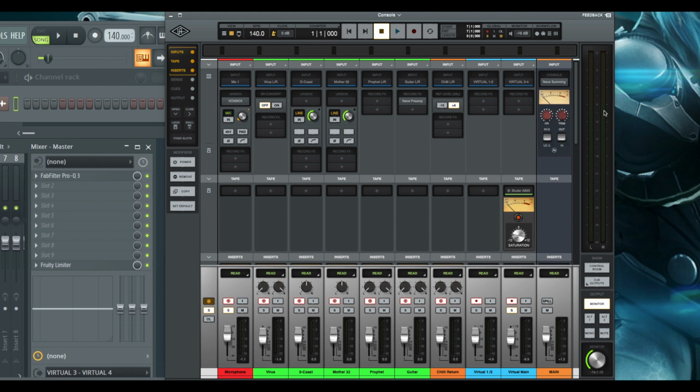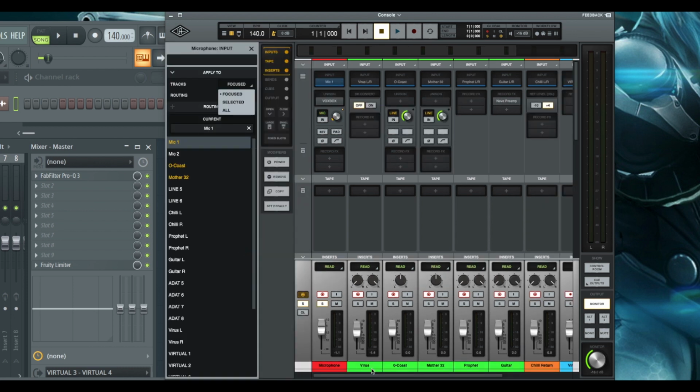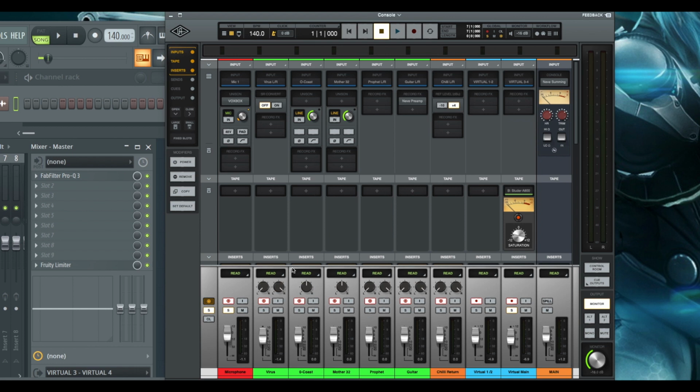audio track for those items, and you need to point the input sources to those items. So in my case, I have microphone, I have a couple of keyboards, and I have my guitar all routed, those channels routed as audio tracks inside of Luna.